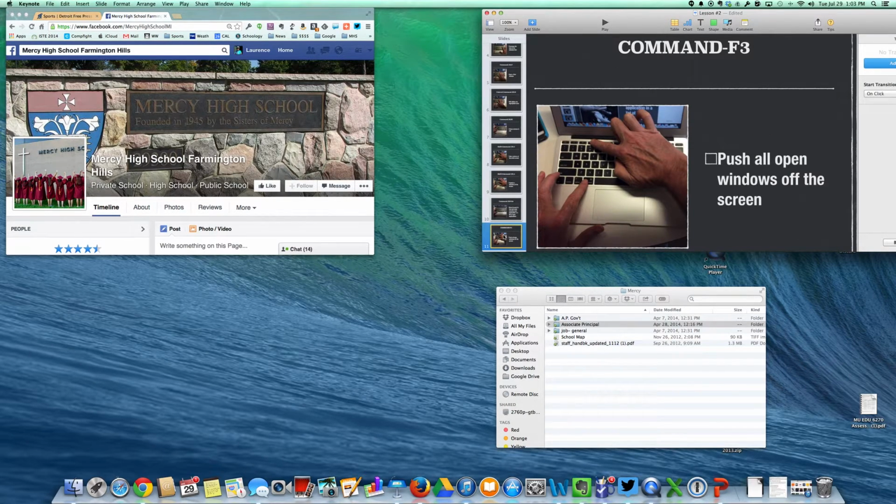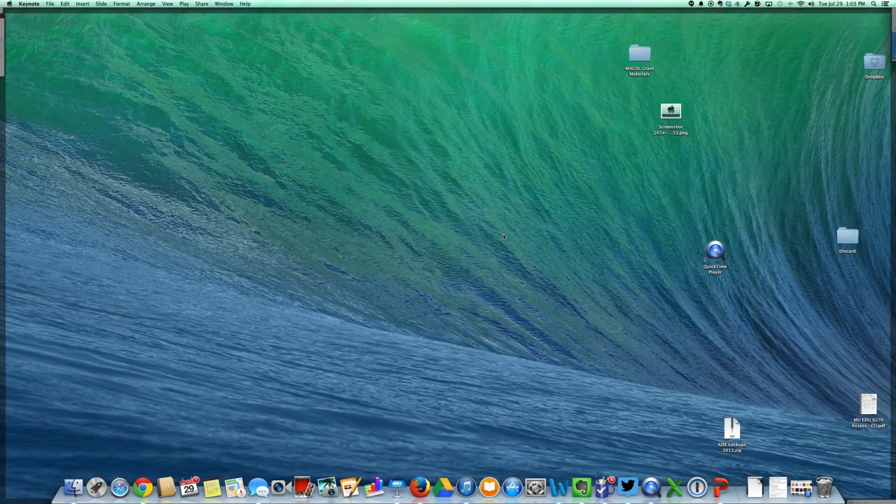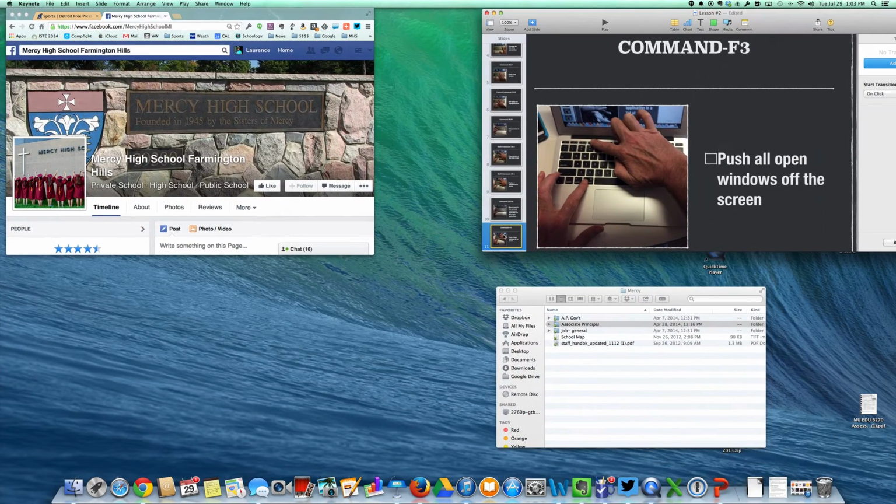And then finally, if you've got a really messy desk and you just want to push everything out of the way, go ahead and hit Command and Function 3. You've got a clean desk. You can imagine that you have a new start. It's all still there, of course. If you hit the same Command and Function 3 again, they all come back.